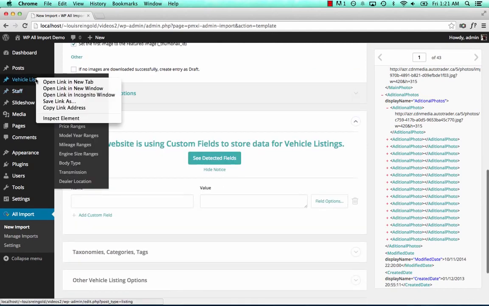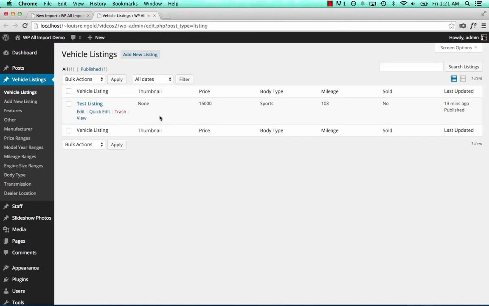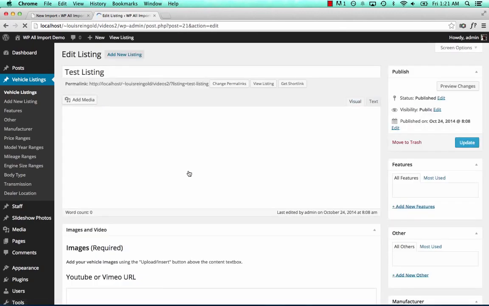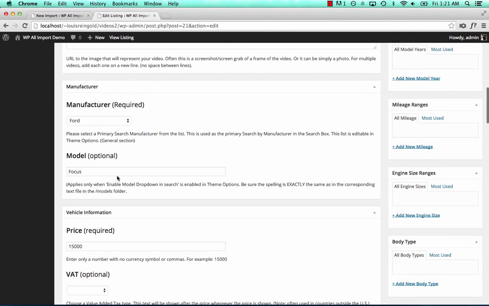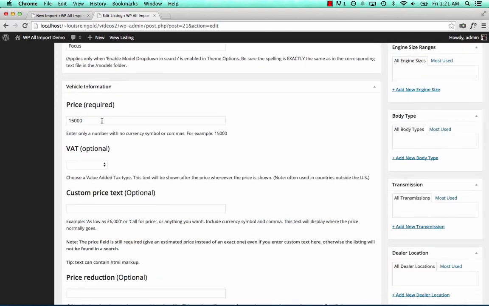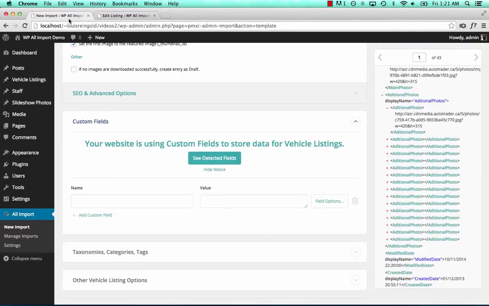So our custom fields are things like, for vehicles, obviously they have a title, but that is in the content, but they also have things like a price, a manufacturer, a model. All those are custom fields. So we import those in the custom fields section.